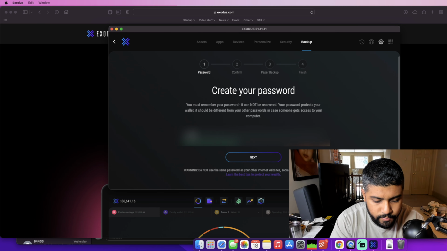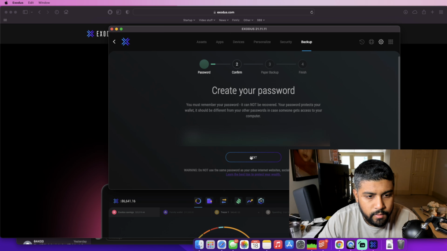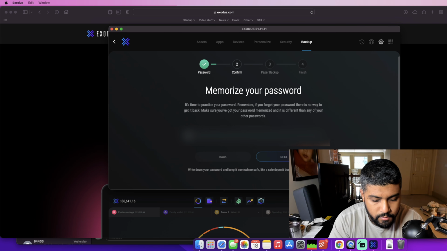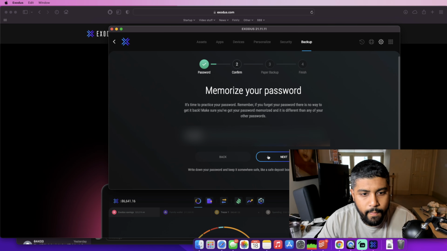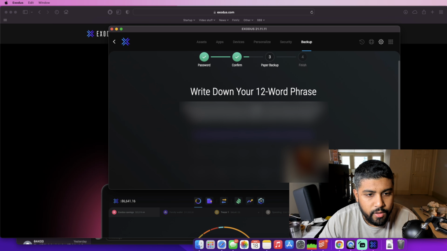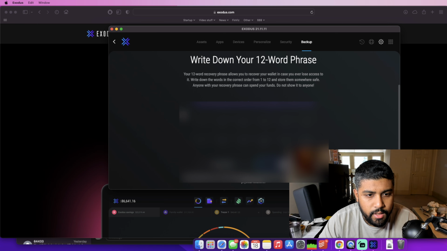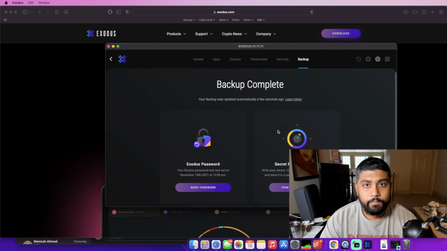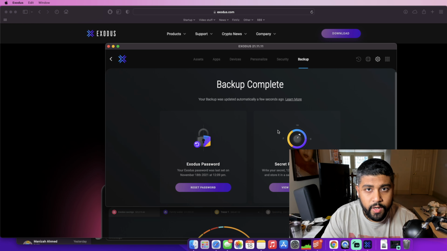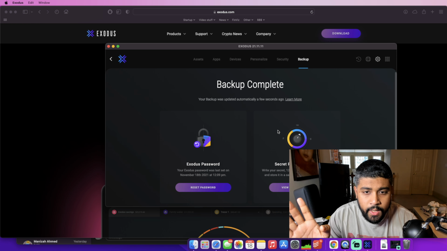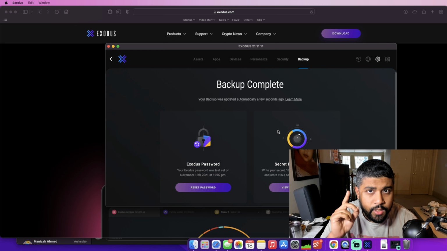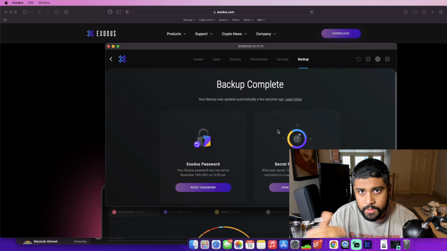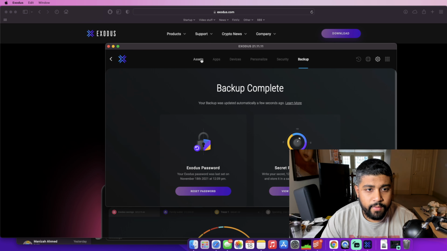Next, confirm. Okay, so that's giving me 12 words. Okay, so once you have your password set, your security phrase set up somewhere and locked away, hidden so that you don't lose it. You don't want to lose it. You need it also to set it up on your phone, the mobile app, to get the backup on there. So make sure you have that somewhere safe.